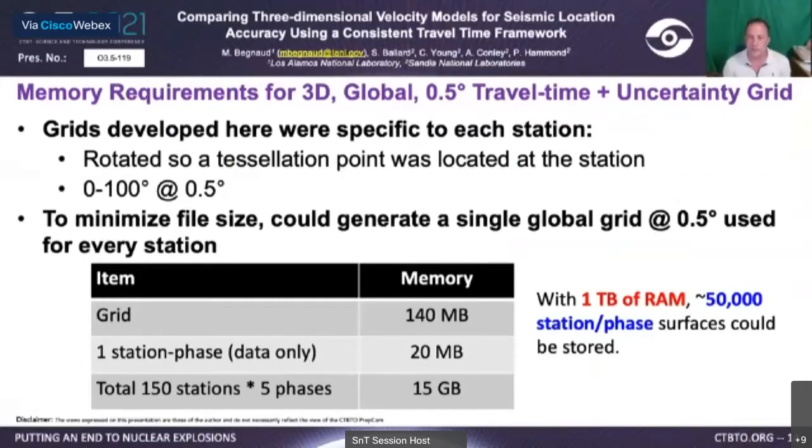In this study, we rotated each tessellation grid so that a point was always located at the station location. We also used a half a degree grid out to 100 degrees distance from the station. To minimize file size, you could also generate a single global half a degree grid everywhere that is used for each station. The grid itself would be about 140 megabytes.